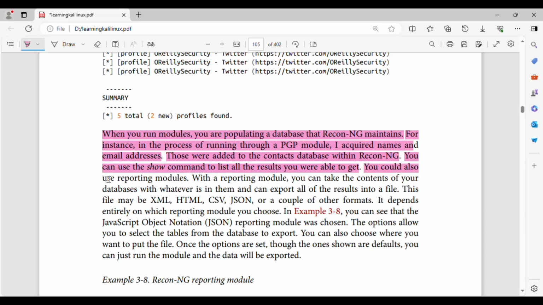You could also use reporting modules. With a reporting module, you can take the contents of your databases with whatever is in them and can export all of the results into a file. This file may be XML, HTML, CSV, JSON, or a couple of other formats. It depends entirely on which reporting module you choose.